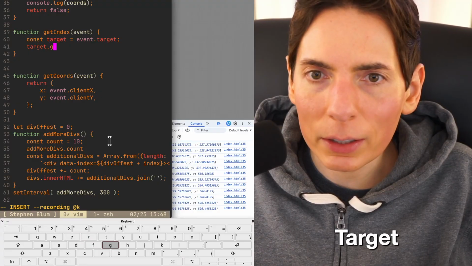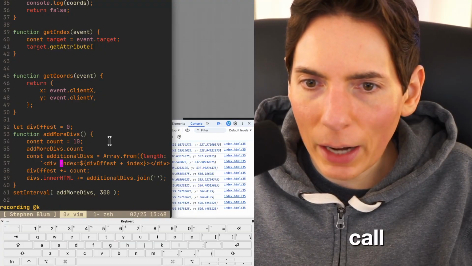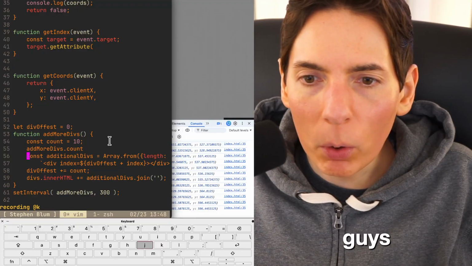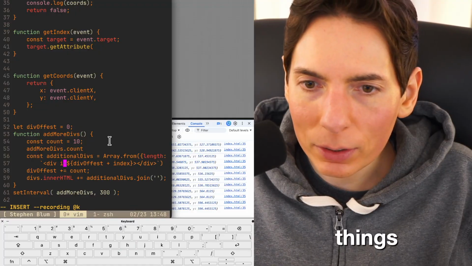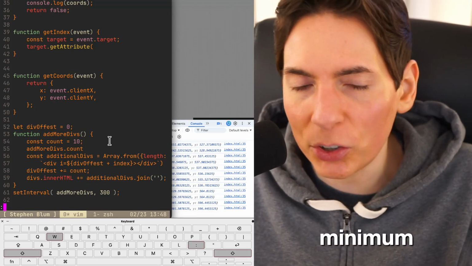We say target.getAttribute and data-. I don't want to call it data. I'm just going to call it index. We're calling it index, keeping it simple, you guys. Or maybe we'll just call it i. Keep things short because there's going to be a million of them, right? If we have a million of them, we need to make sure that we have the minimum possible.